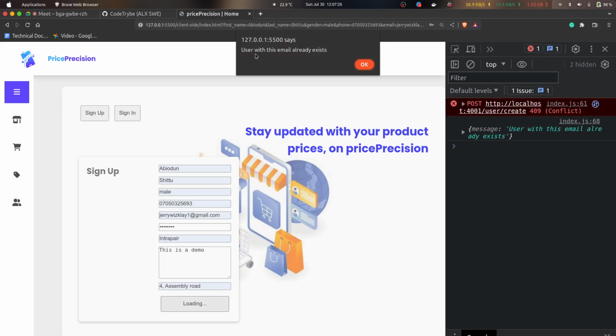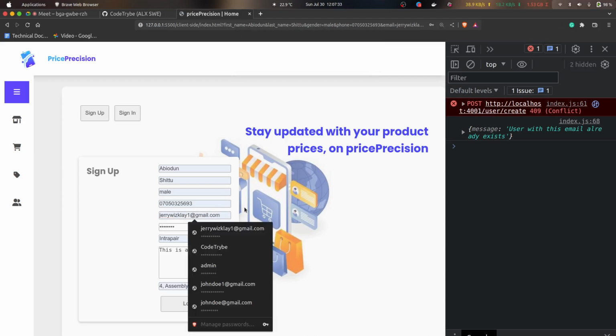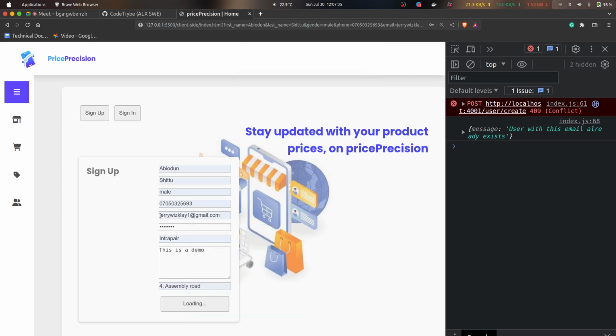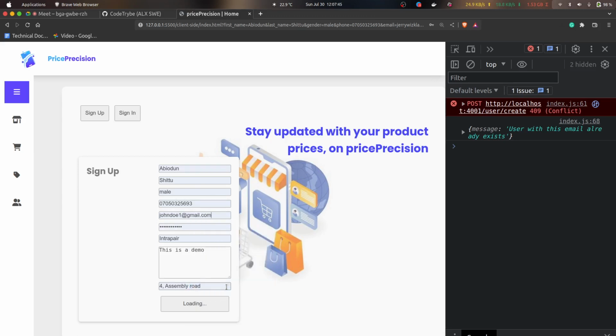So you can see that user with this email already exists. When they click on okay, nothing happens. You can make it target where the issue is, or just reload the page or something. So I'm just going to use another email address so we can see this. Oh, this thing has actually changed to loading. You can see the text is changed to loading here.